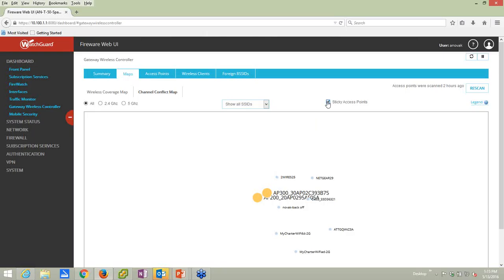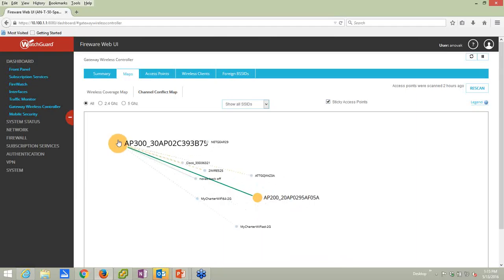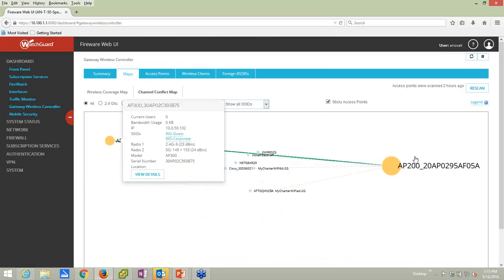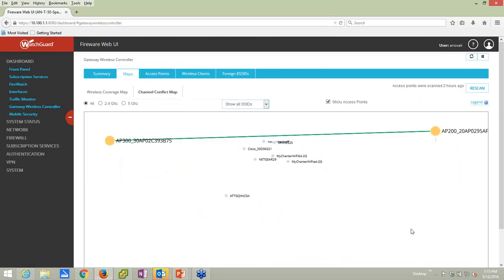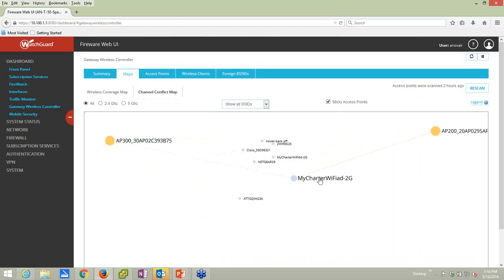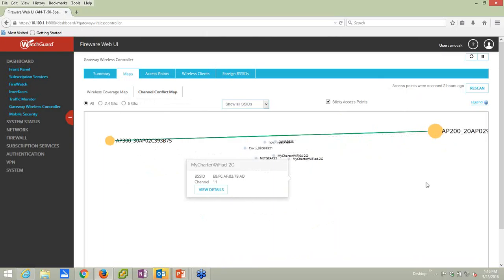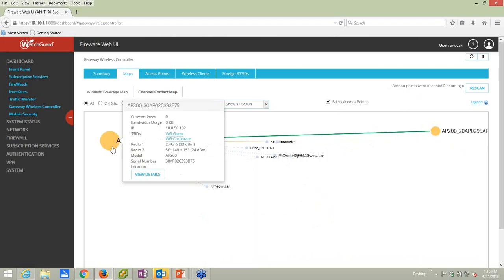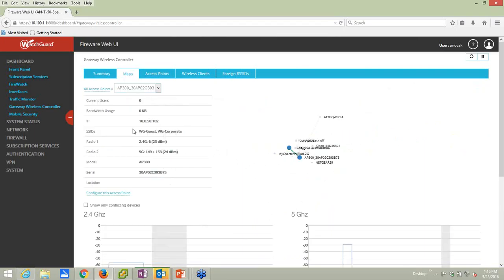So red, you have a definite channel conflict with an access point in your area. If you click sticky access points, it'll show you which of these foreign access points are going to stick to what access point you're supporting in your environment. So you can see over here, I highlight the AP300, and these access points in the front are stuck to this one. And if I highlight this one, it's some of these access points over here that are actually my neighbors' houses.